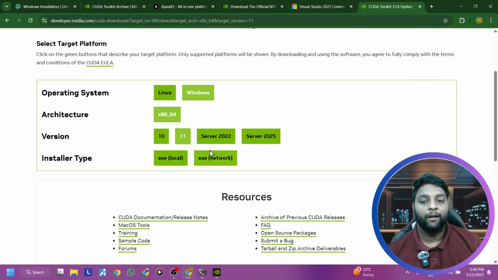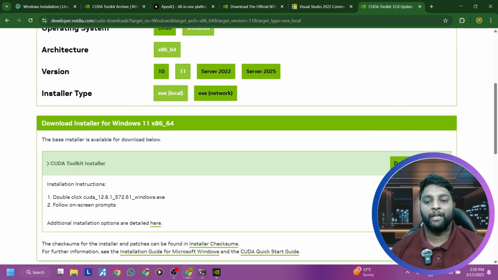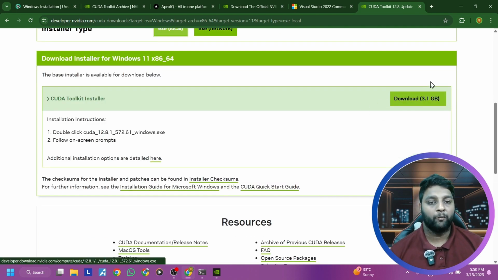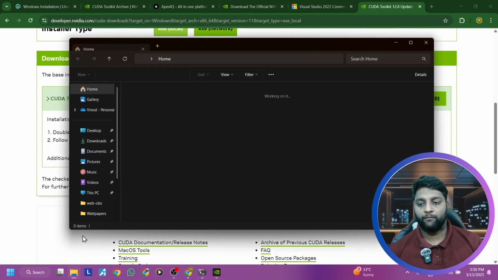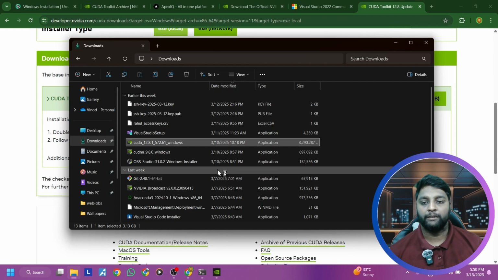If you are using Windows 11, here you have an option of exe local and exe network. Don't select network, select local. Just click on local and you can see the size is 3.1 GB at present. So make sure to download this particular CUDA toolkit. Once the download is done, again double click on it. Let me see here. Yeah, CUDA toolkit is here, you can see.